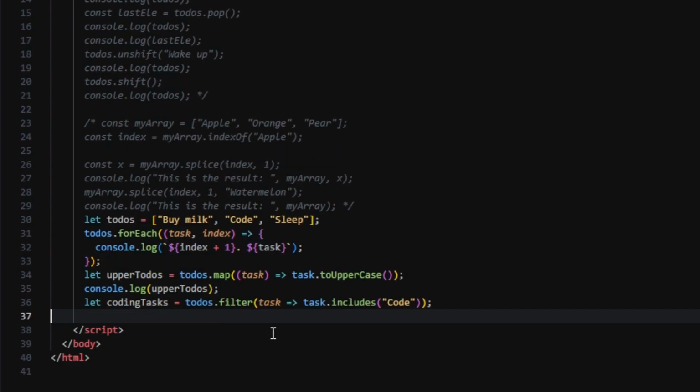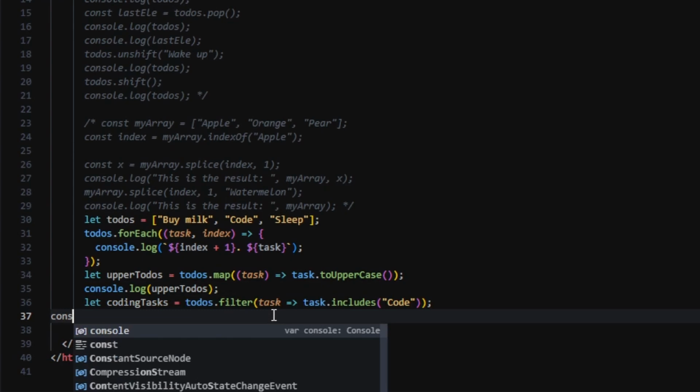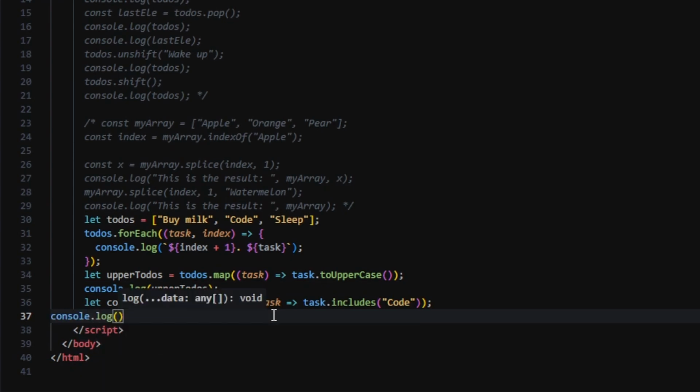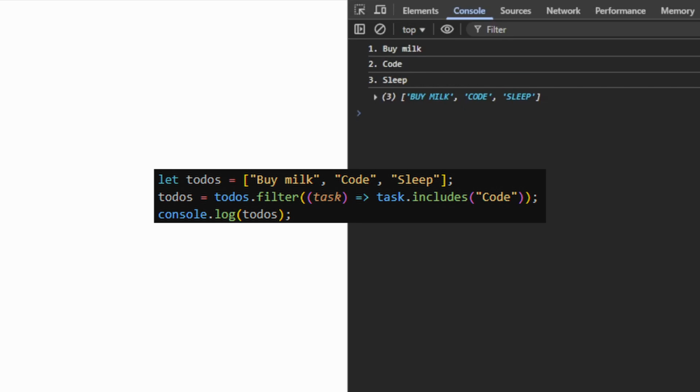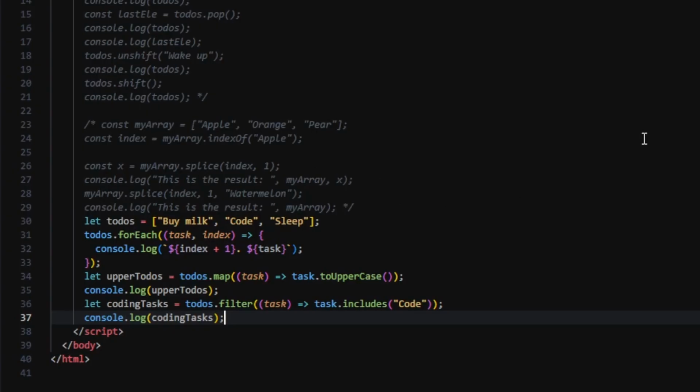Another one I love is filter. With this you can, well, filter. Use an arrow function that returns a boolean. If it returns true, the item stays. If it's false, it's gone. So you can filter tasks that include code, or start with do, or contain exactly 4 words. Go wild.